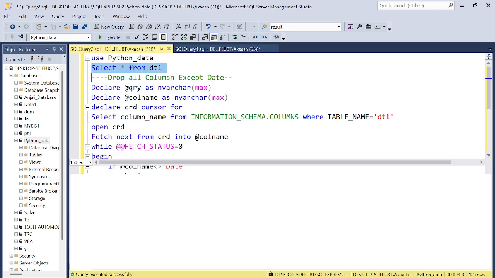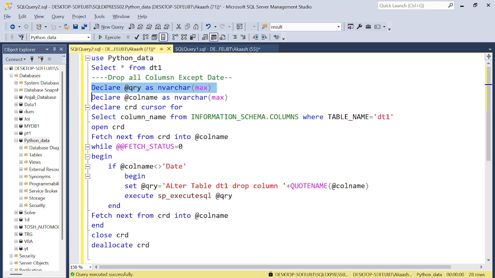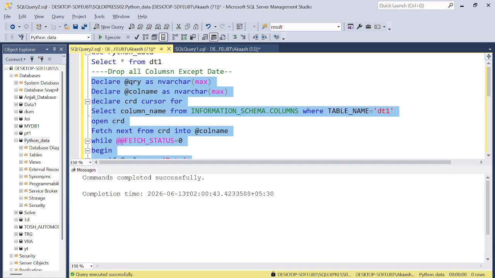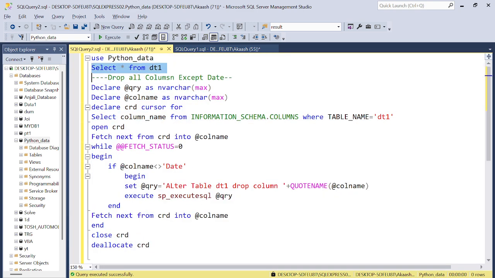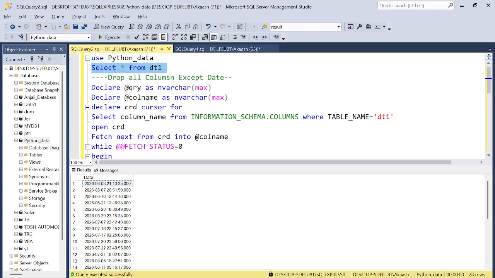As of now I have all the data. Now let's execute whether it is running or not. I executed, commands completed successfully. Let's see whether it worked or not. Fantastic. Now all the columns have been removed except the date.